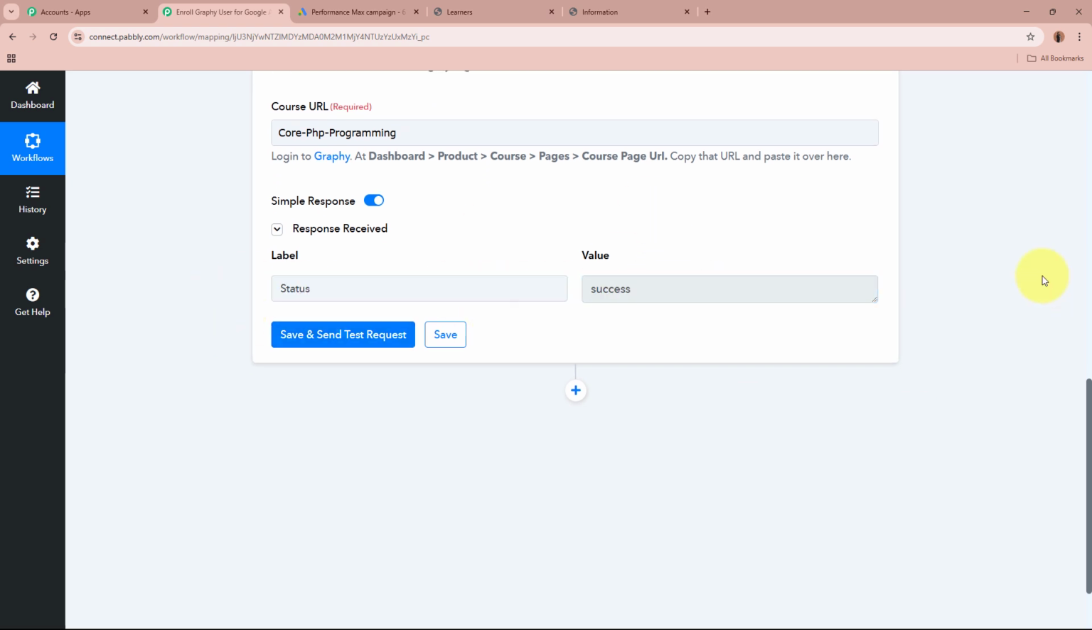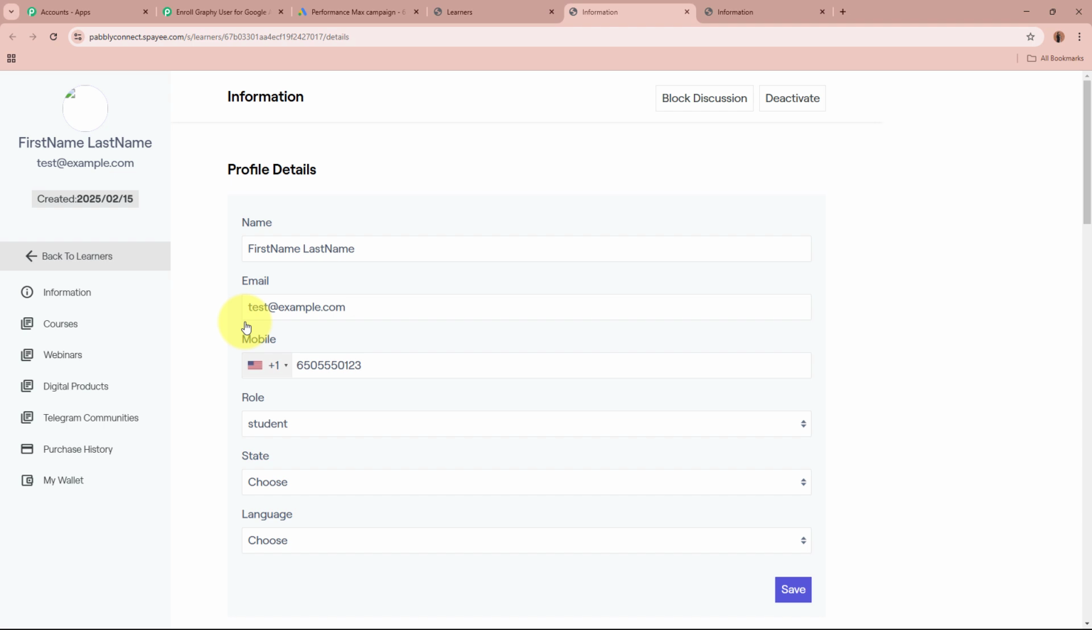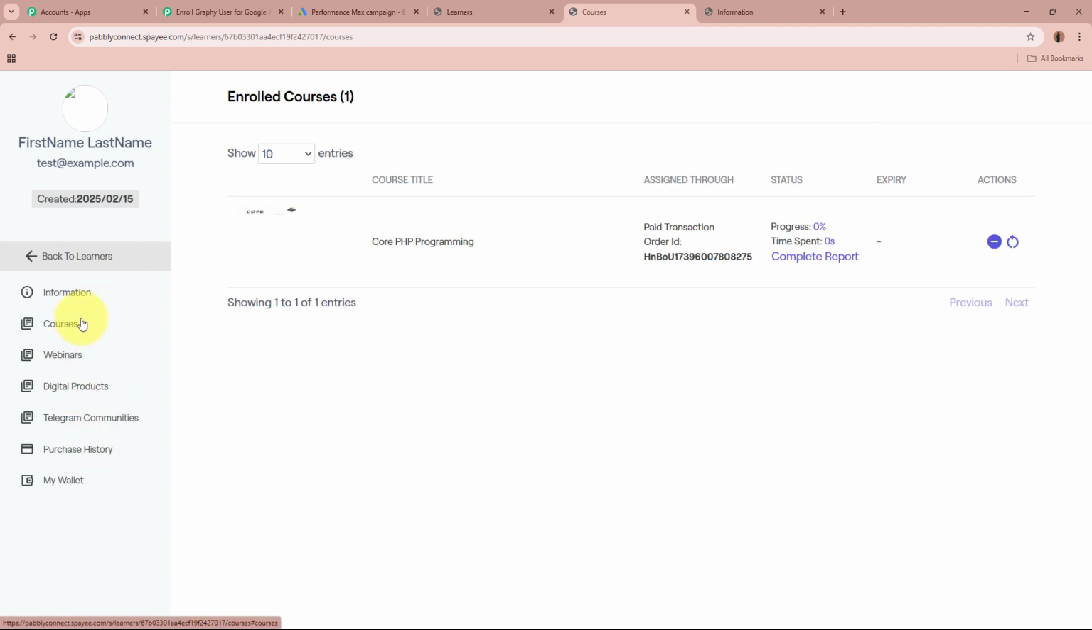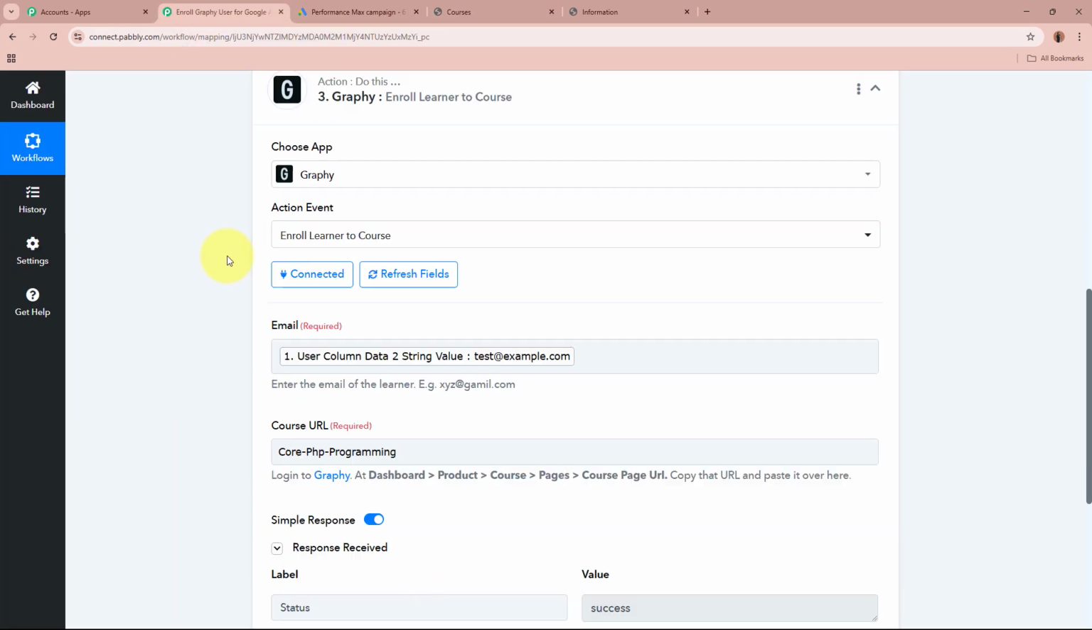As now the status comes as success, I'm going to go back to the learner's page. So this was the learner. I'm going to open this learner again from here. After coming to it, from the left side of the panel, I'm going to go to this courses section right over here. And you can see this learner in the name of first name, last name with this email address has been enrolled to the course Core PHP Programming in my Graphy account. As now this learner is successfully enrolled to this course, this means that we have successfully created an automation between Google Ads and Graphy with the help of Pabbly Connect.